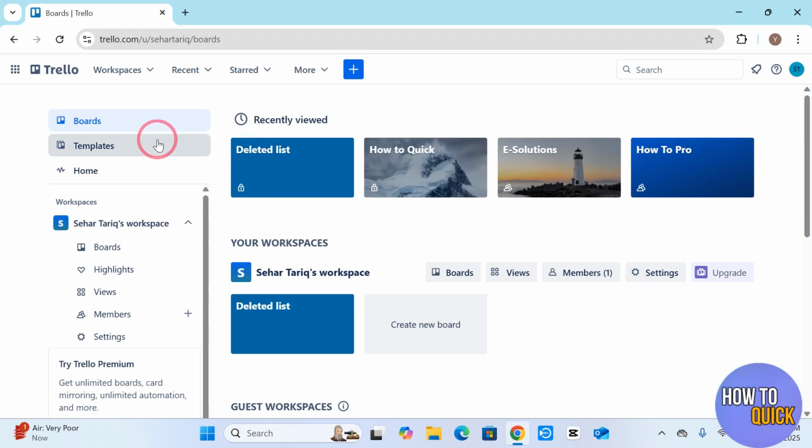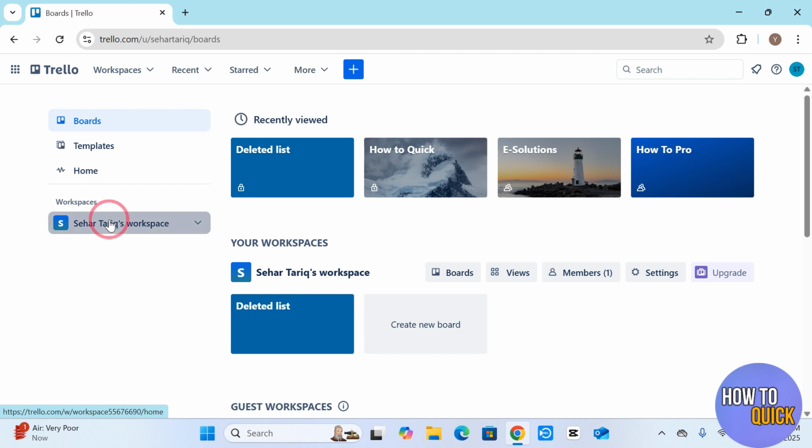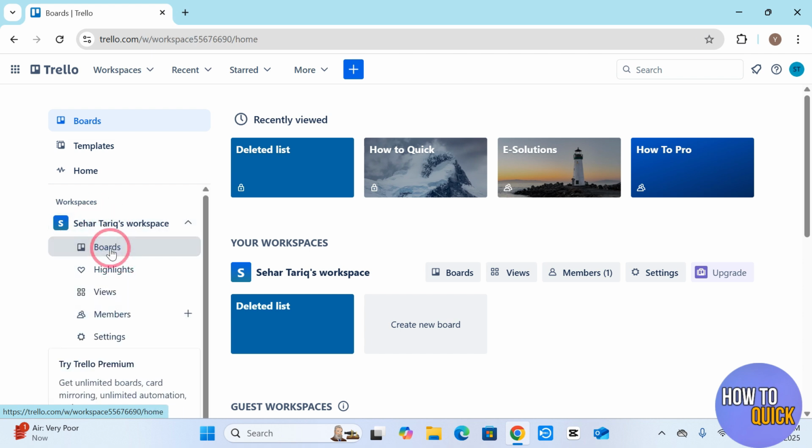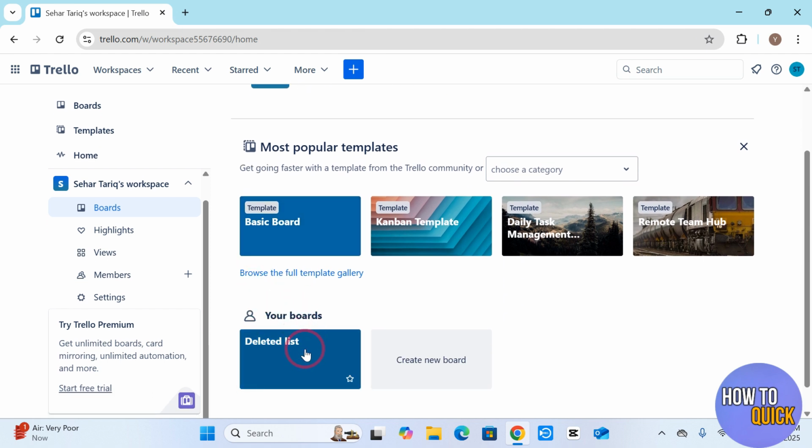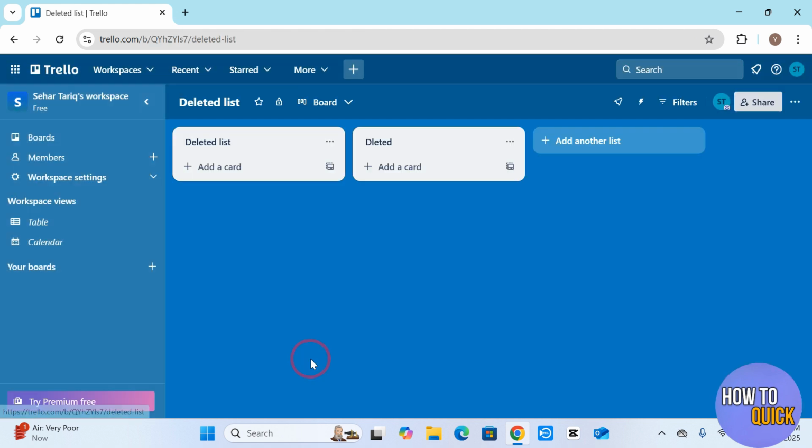First, open your browser and open your Trello boards. Once you are on your Trello app, you simply have to click this workspace over here. I'm going to go with this workspace, so simply click your board over here by clicking the board option, and then you have to just choose any board. Like I'm going to select this board over here.